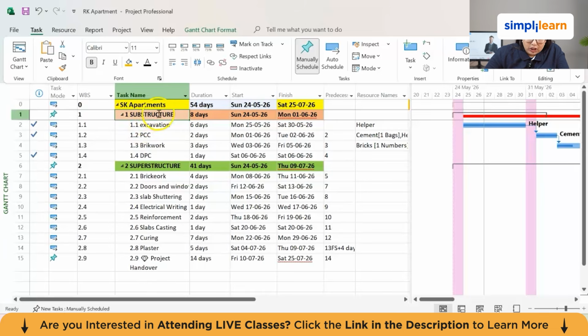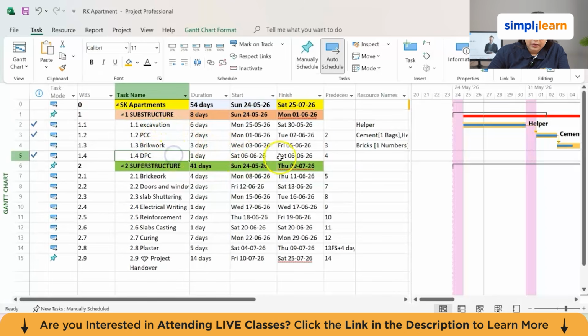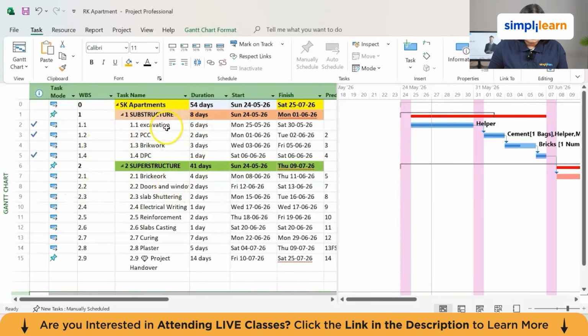Now in each part, for example, right now in the substructure we have excavation, PCC and brickwork and DPC. All of this is a part of a substructure. Now let's say I want to add something else here. I'll go here and we can clearly see that the substructure has 4 subparts and the superstructure has 9 subparts. Now we can see this is how the WBS works.